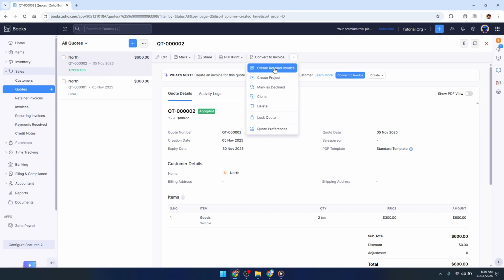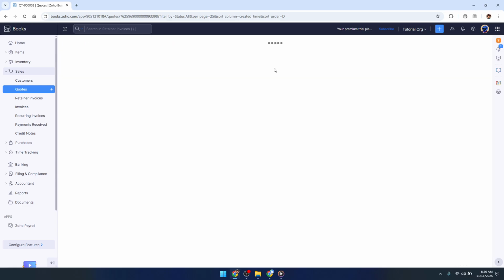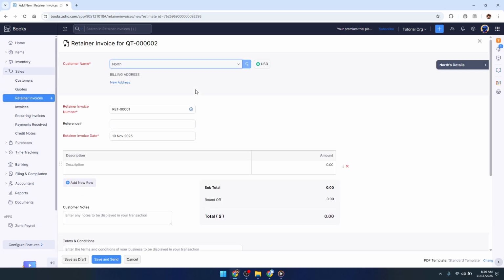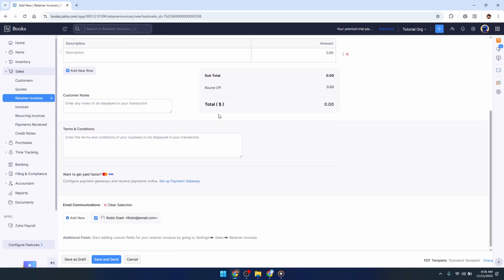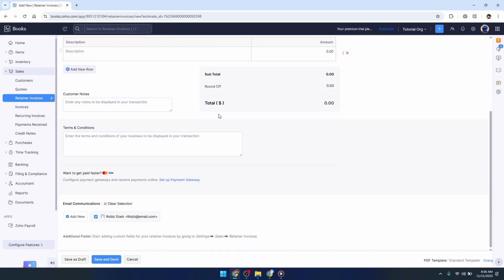From the drop-down menu that appears after clicking More, you'll select Create Retainer Invoice. This option enables you to initiate the process of crafting an invoice that will integrate seamlessly into your financial bookkeeping. It's worth noting that retainer invoices help you maintain a steady cash flow, offering your clients the advantage of prepayment, which sometimes comes with its own set of discounts or benefits.